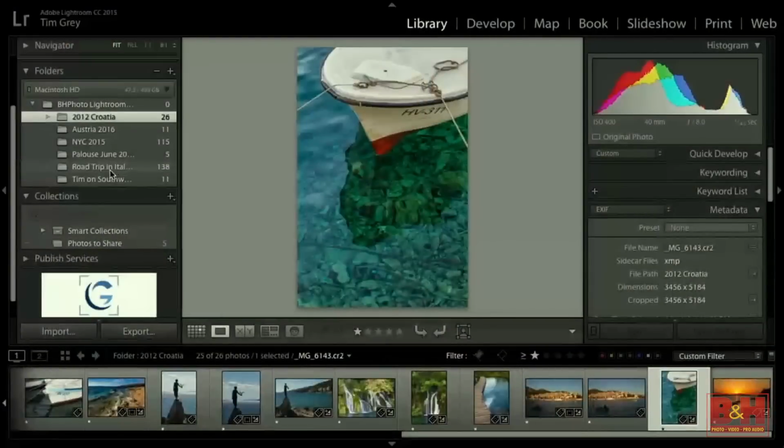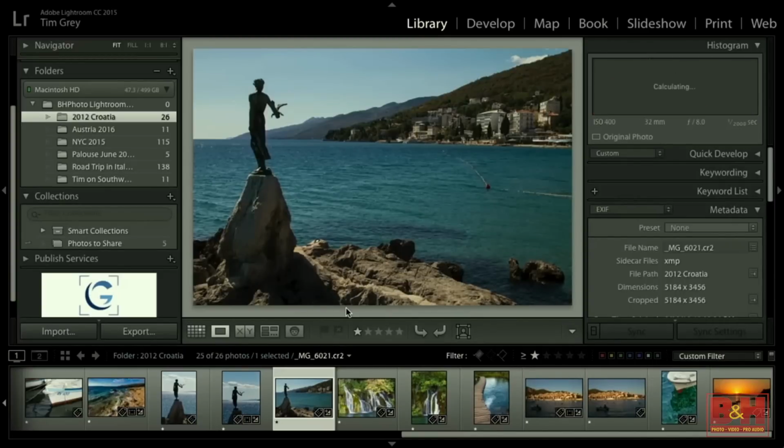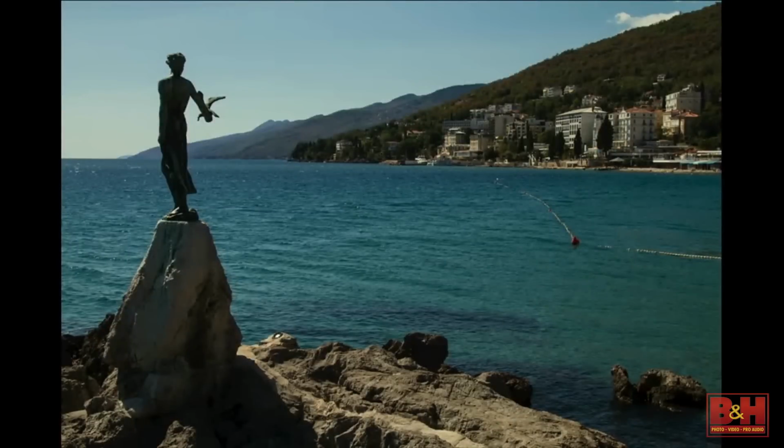There's actually 2 reasons that I prefer to add keywords to my photos. The first, let's see what kind of pictures we got here. Well, actually, we could stick with Croatia here because, what was that place called? More importantly, how do you spell it?